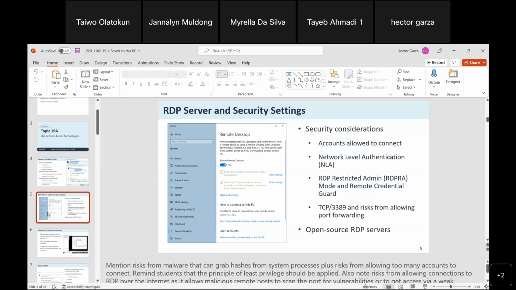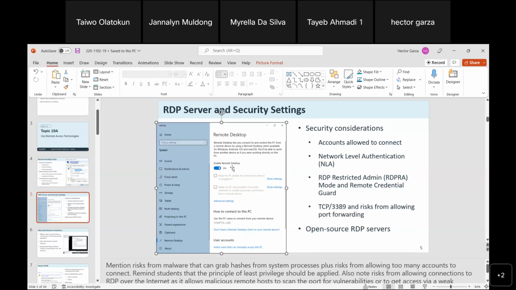So security considerations: accounts allowed to connect. Set up the account and give it the permission to be able to connect. For example, here, the remote desktop connection, we're seeing that, and enable remote desktop, and you say yes, on. It also gives network level authentication, so they can be authenticated at the network level. And then the RDP restricted admin mode and remote credential guard, so you can set it up.